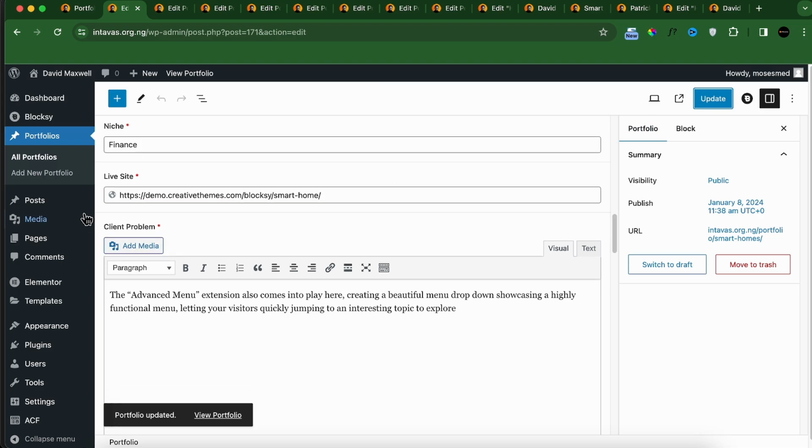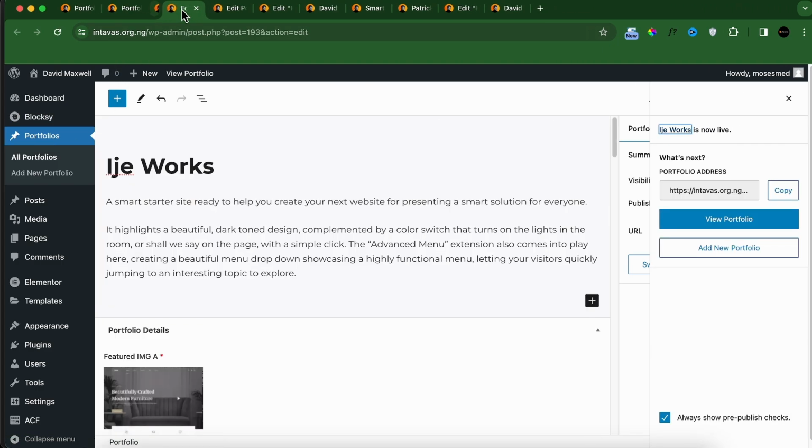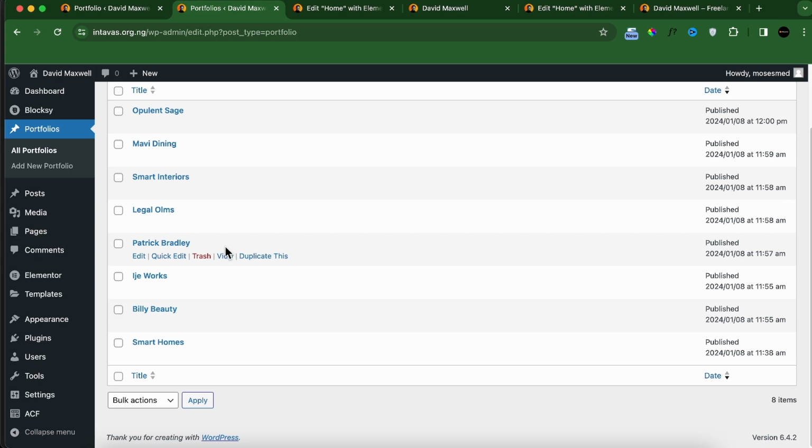So now that we've created all our case studies, I can just go ahead and close all these other pages. So everything is looking good now. Now we can proceed to start editing the portfolio section.